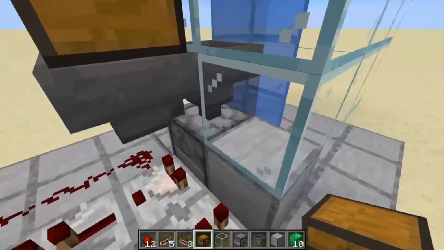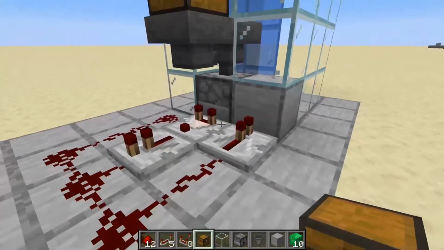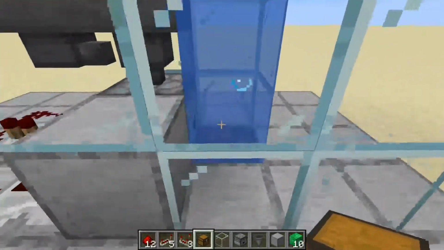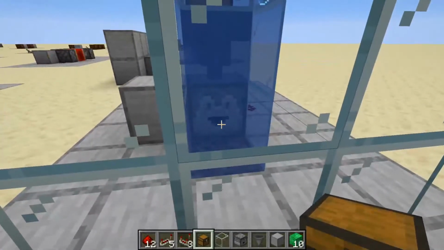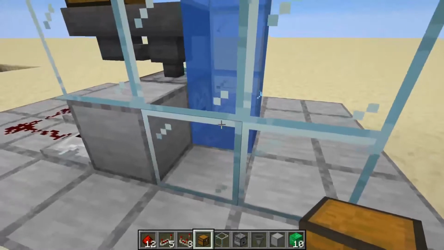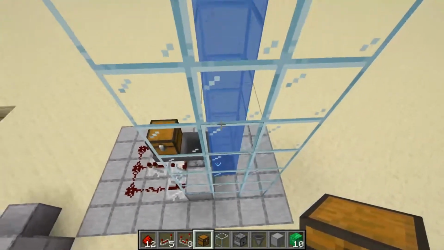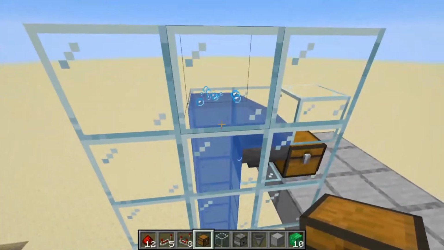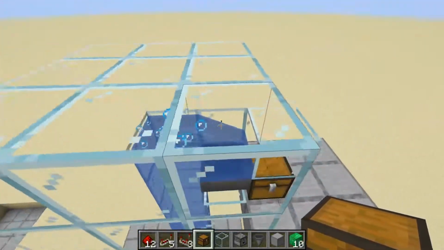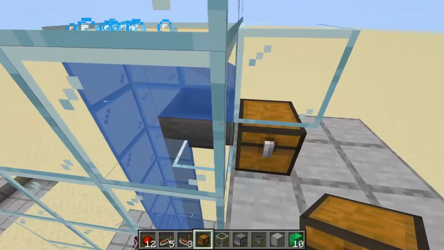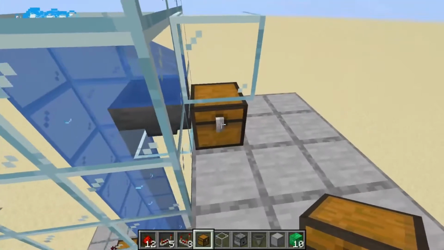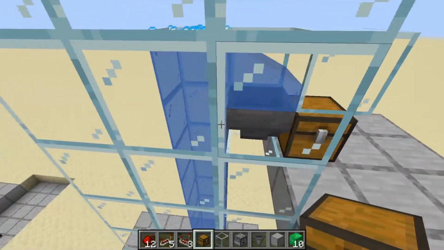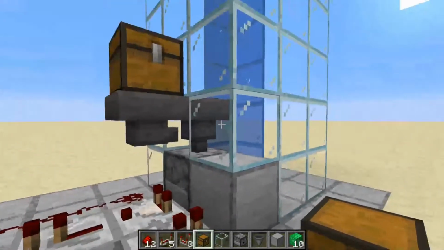So I have yet another auto dropper here being fed by this hopper. The only difference is it's pointing to the side into this bottom water source here, as you can see. And then I've got a solid water column going all the way to the top, and it flows one block over into this hopper, and hopefully the items should collect in this chest right here. So let's try this out.